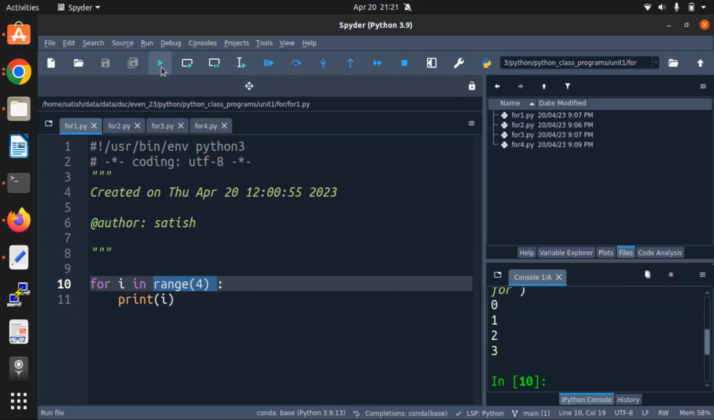I'm executing this. So you can see it is printing 0, printing 1, printing 2, and printing 3. So 0, 1, 2, 3 are being printed one after the other. So that becomes, as we said, range creates numbers as a list, and each of them gets assigned to the variable i one after the other.